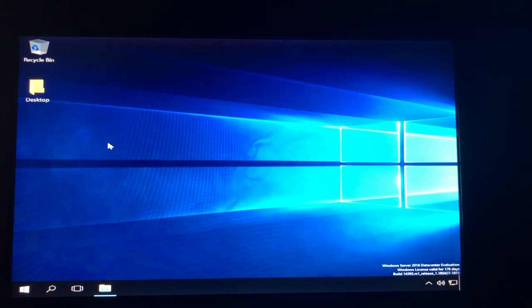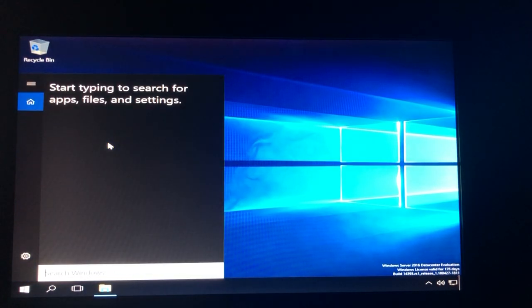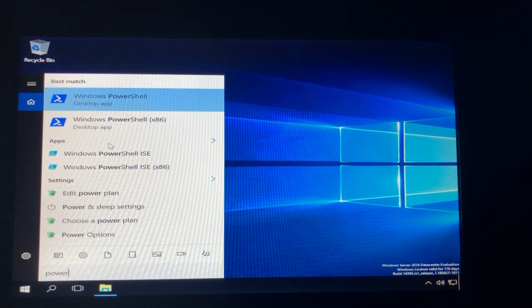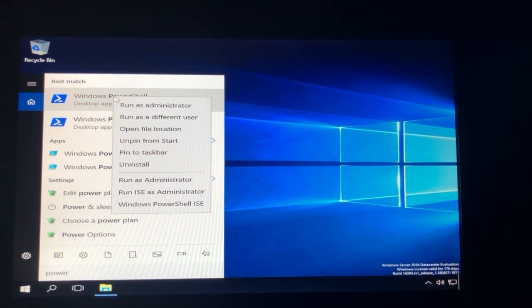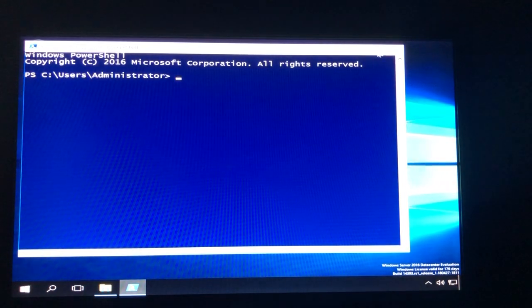First off, where is PowerShell in a Windows operating system? Well, if you have the Windows button on the lower left-hand corner of your keyboard next to the Alt key, go ahead and hold down the Windows button and hit the S key. Now, type Power. Okay, there it is, Windows PowerShell Desktop App. Let's right-click this and say Run as Administrator.